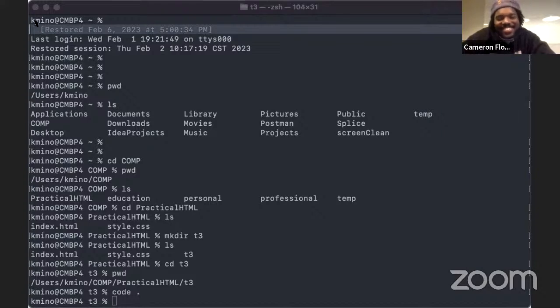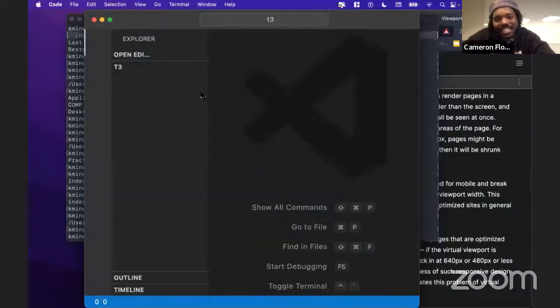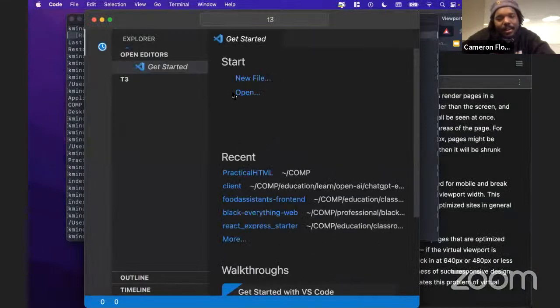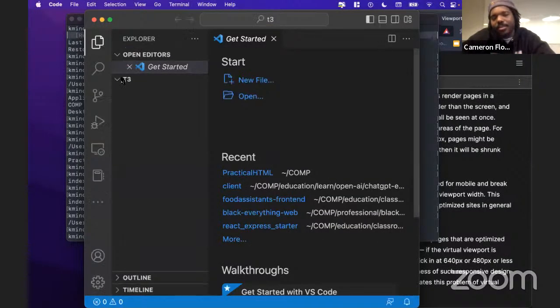Technology these days. What can I say? What can I tell you? But as you can see, VS Code is kind of trying to load, right? So now it's loading, and you can see our T3 is right here.